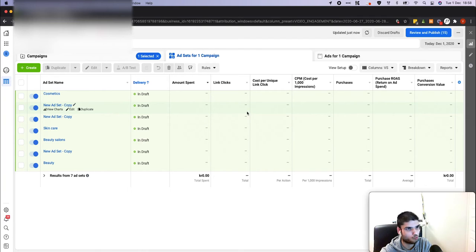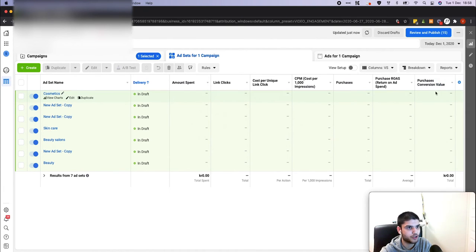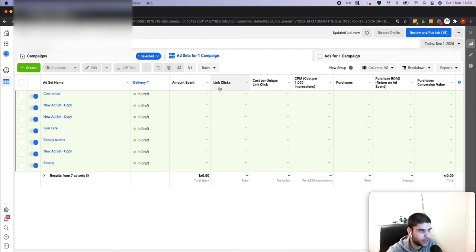Now as you can see, everything is shown in one page: amount spent, link clicks, delivery, cost per unique link click, CPM, purchases, purchase ROAS, purchase conversion value. Now you could most definitely add more things into this, but this is how I usually analyze data for a store that's already working. Some people like to add add to cart, etc., but this is only for a store that's already working.